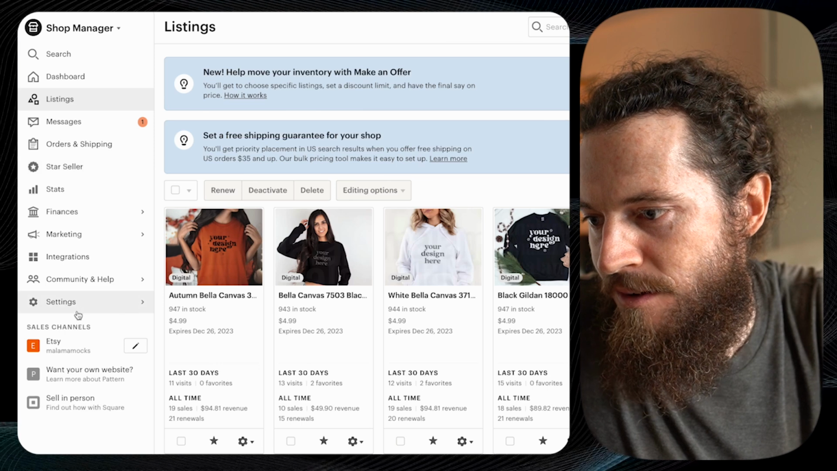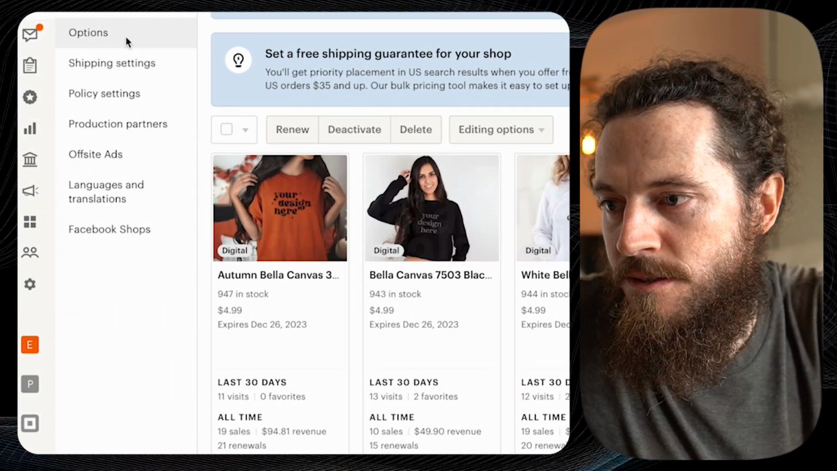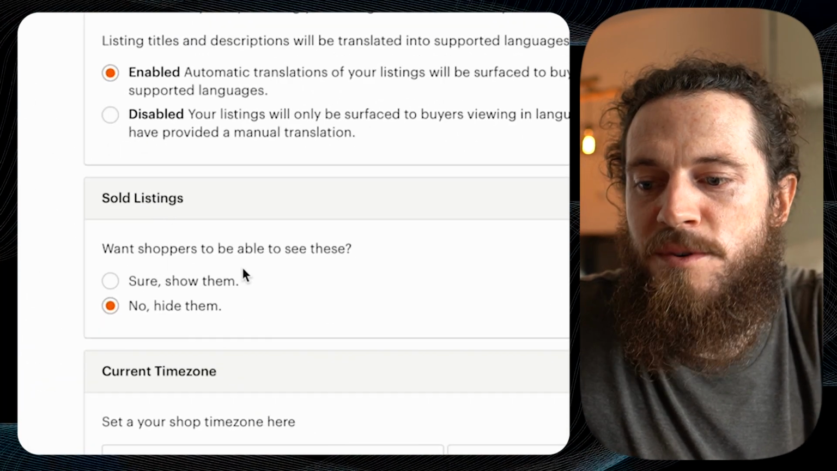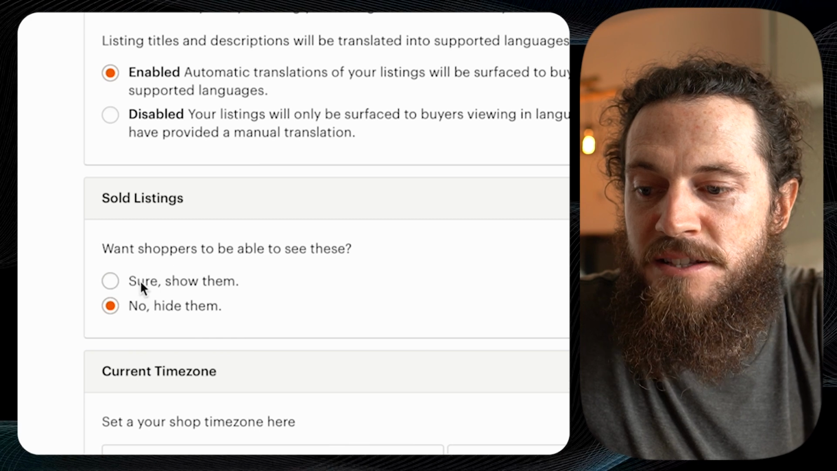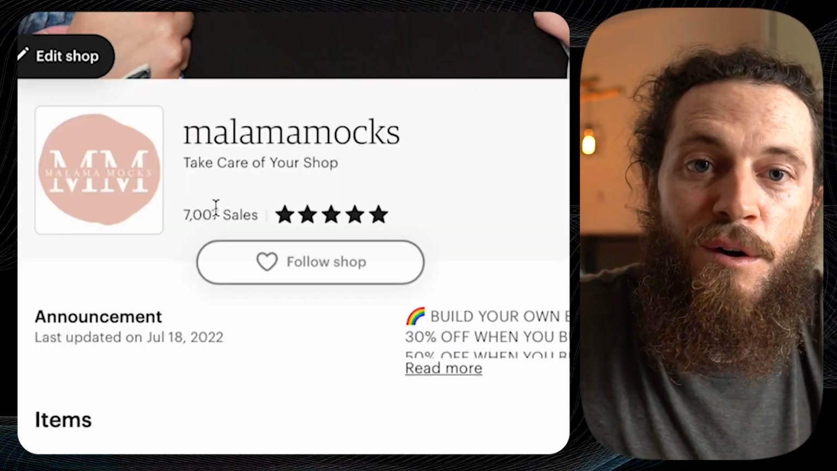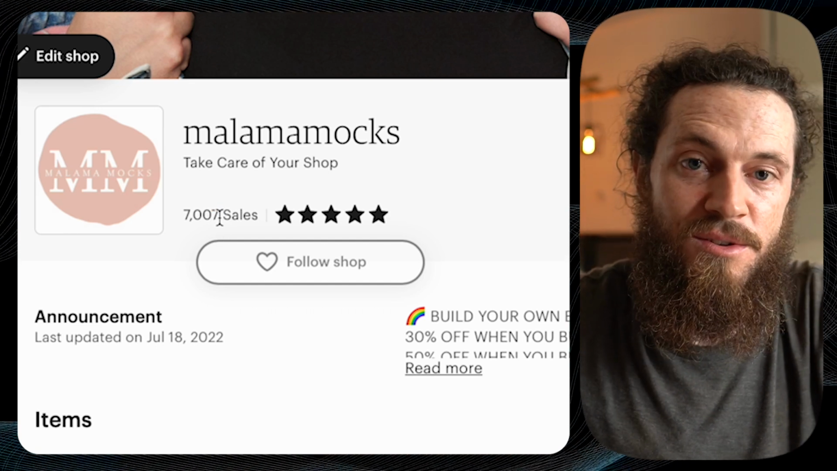And if you're worried about your own shop and you don't want this to show in your store, I'll show you how to disable it right now. So I'm going to show the example within my Mockup shop. What you'll do is you'll go to Settings and then select Options, and then scroll down here to where it says sold listings. Want shoppers to be able to see these? You'll then select no, hide them, and then after doing so, hit save. And if I hover over the sales here, I don't have the option to click on it and see what has recently sold in my store.